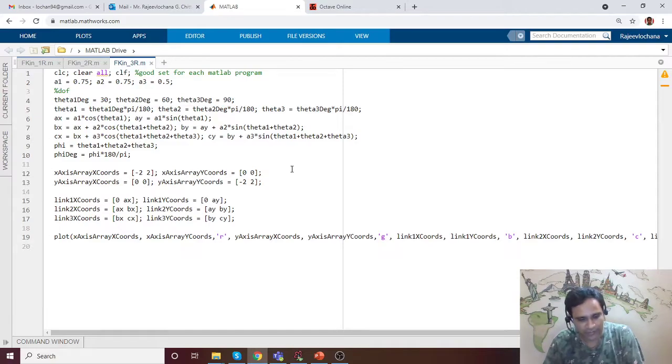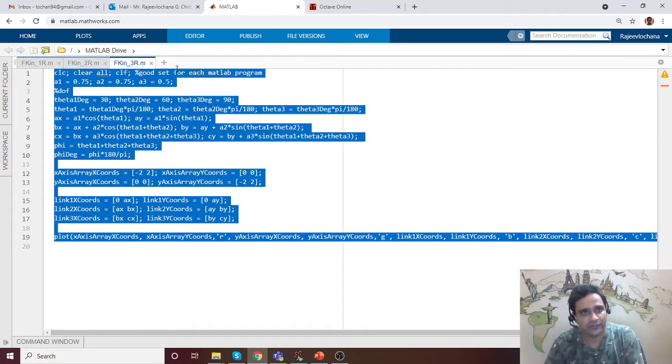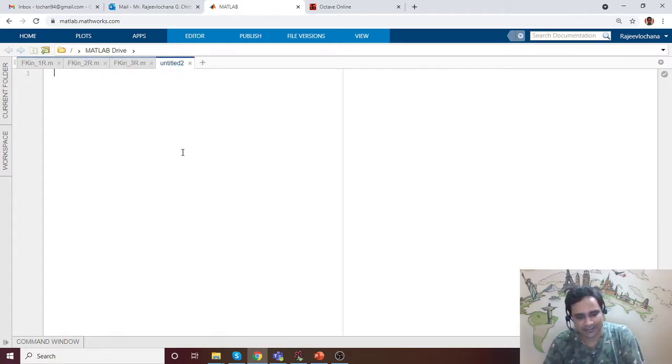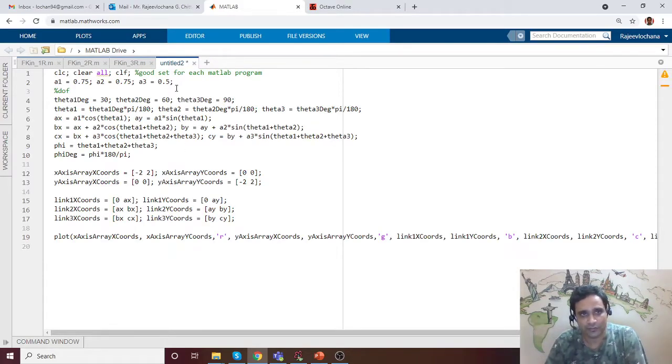Okay, so what I'll do is I'll just copy this code. I'll create a new file because we don't want to mess around too much with the same code.